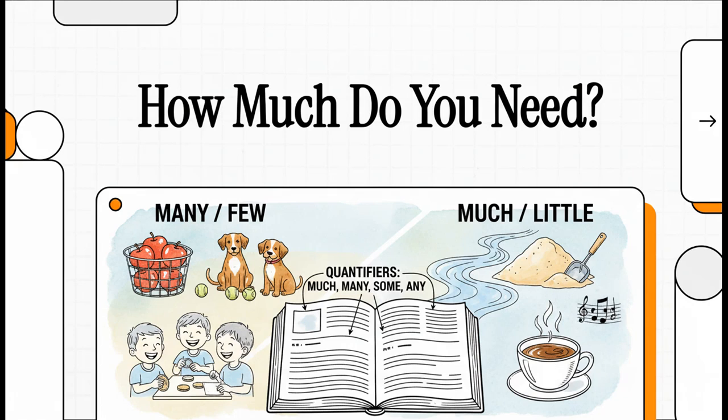Hey there and welcome. If you're learning English, you've probably run into some of those small words that can cause big headaches. You know, words like much, many, some, and any. Well, in the next few minutes, we're going to make these words, called quantifiers, super simple. Ready? Let's get into it.